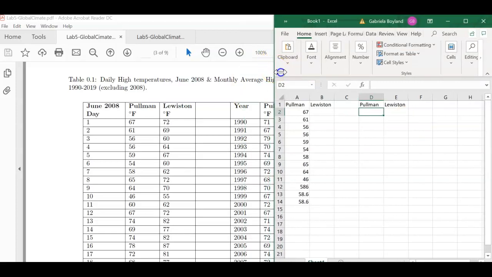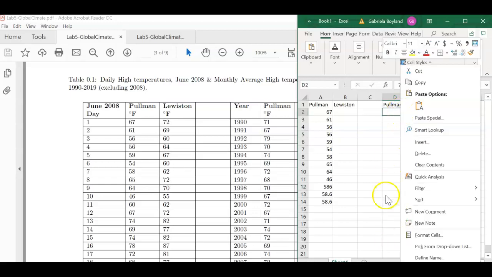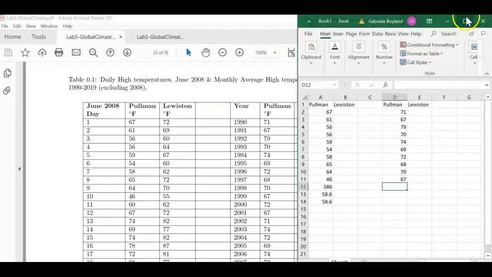For all June average temperatures from 1990 until 2019. So that's the first one in 1990, then 67, 79, 70, 74, 69, 72, 68, 70, 67, so on and so forth. So you will do the same thing here at the bottom.